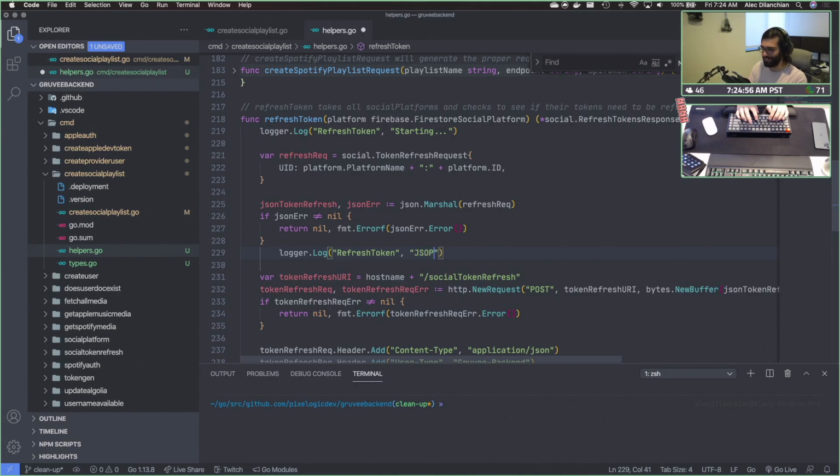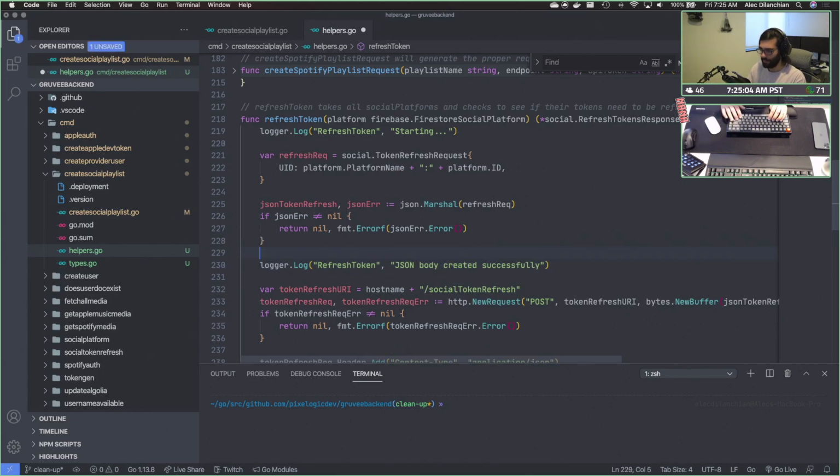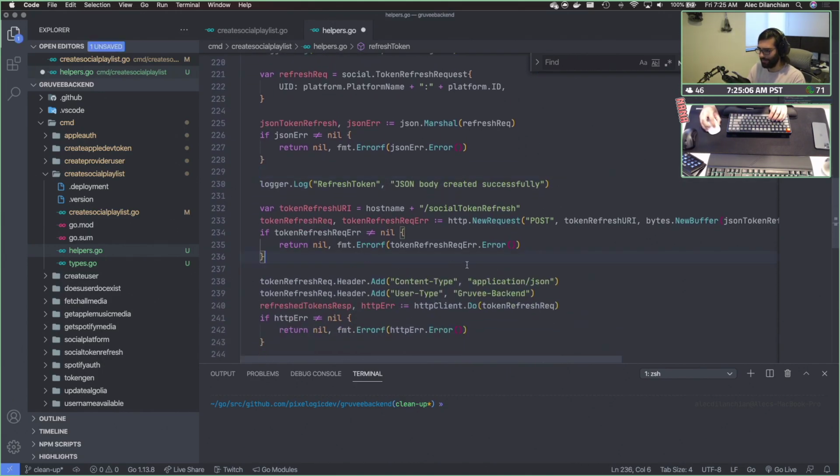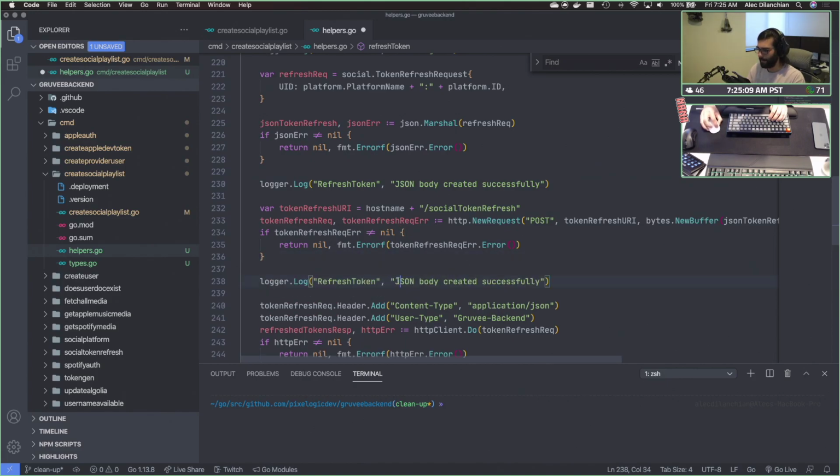Refresh token. So this is JSON body created successfully. And then we have request created successfully.